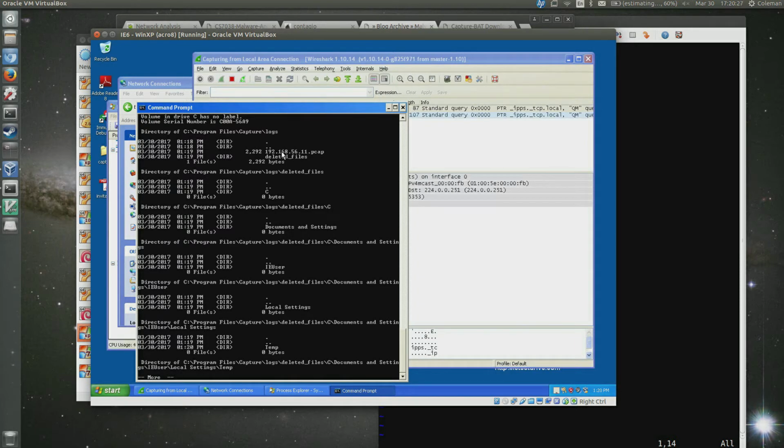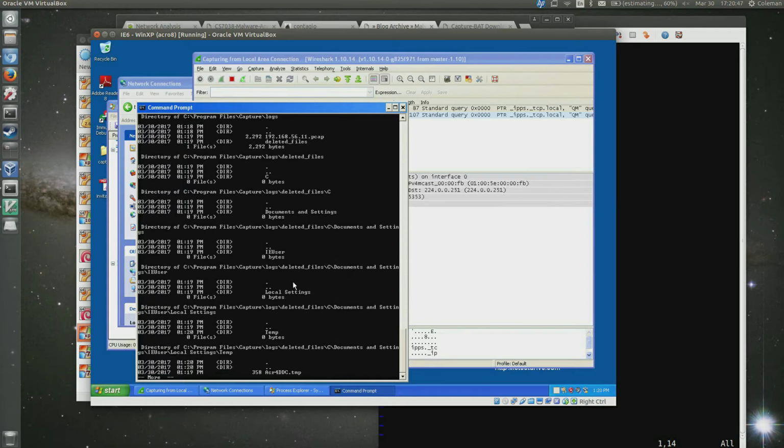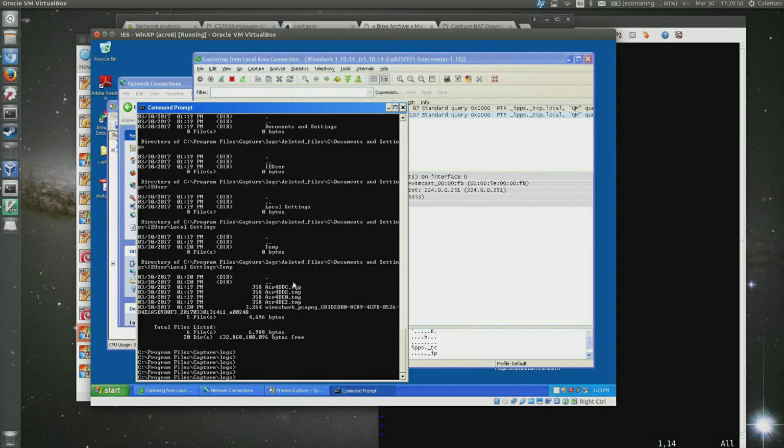You can see that the packet capture was saved in the logs folder. Then this deleted files folder was also created. The deleted files folder has C, documents and settings, IE user, so it attempts to recreate the entire path structure so that it can keep track of any files that are deleted. And for some reason, if you noticed on the process execution, Acrobat Reader did something in the background, like it came up and tried to do an Acrobat update or something. It also stored some temp files on disk while doing that, and then deleted them when it no longer needed them.